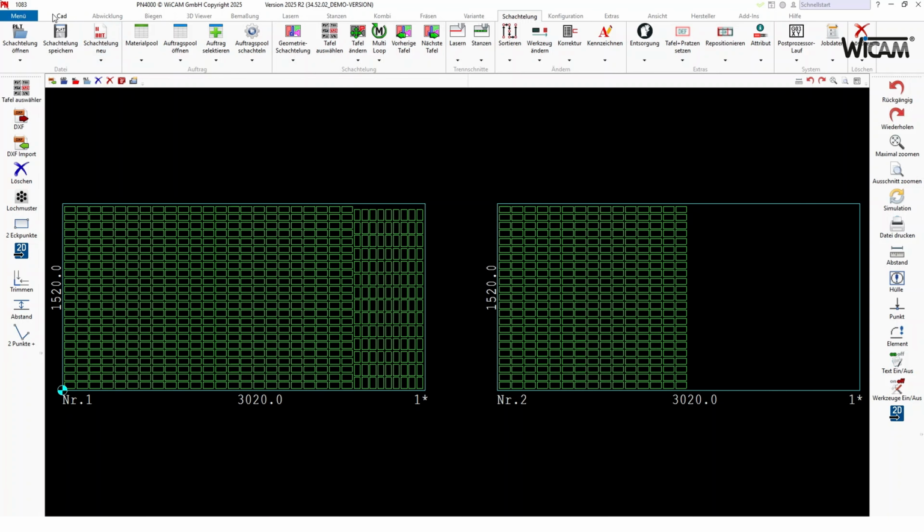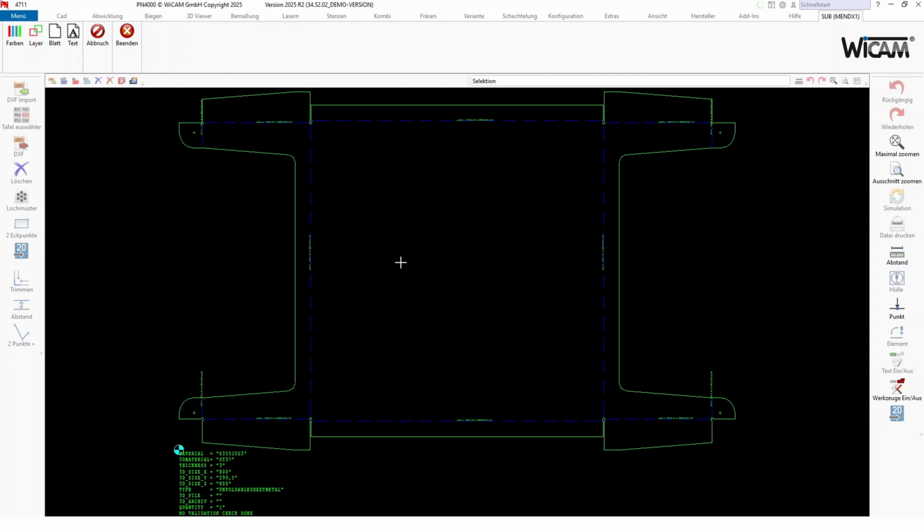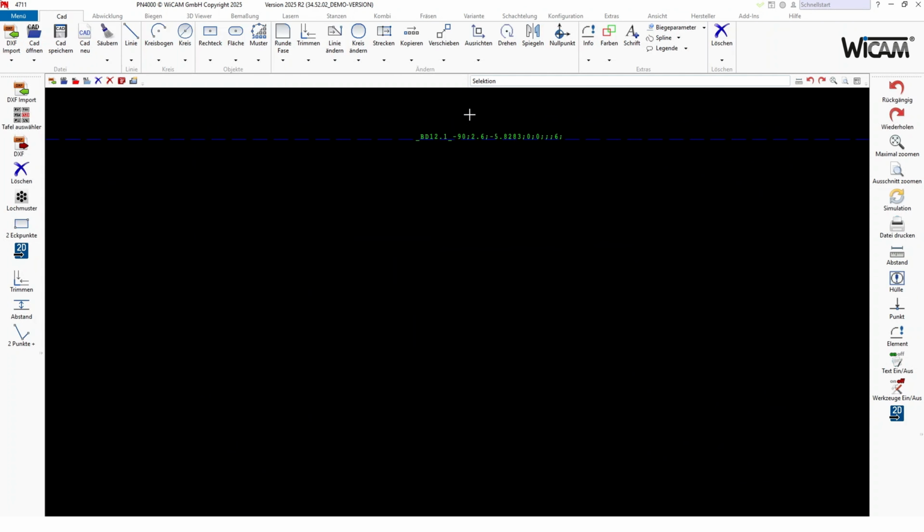To do this, we first import a DXF file. This DXF file contains both bend lines and text containing bending information. This means that here we can see the angle of the bend, the radius, and also the offset value.